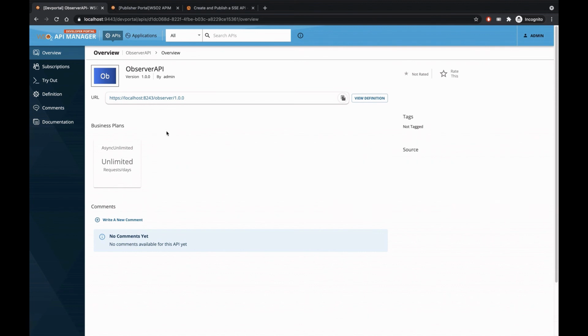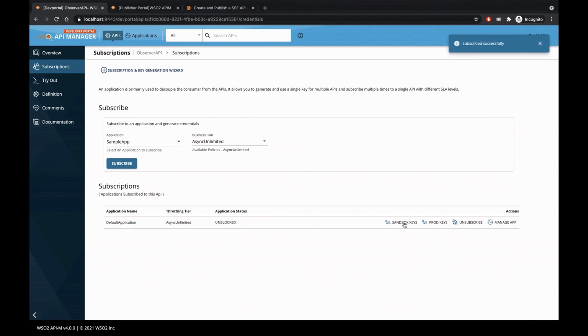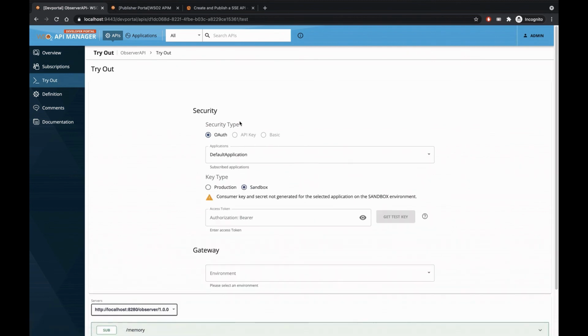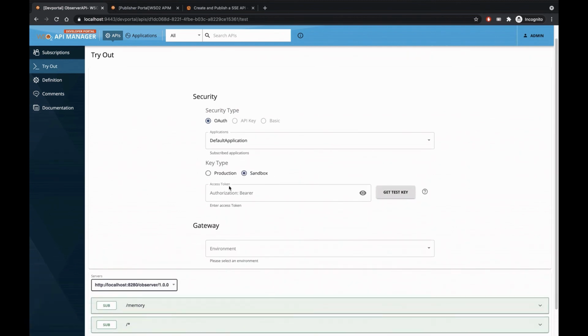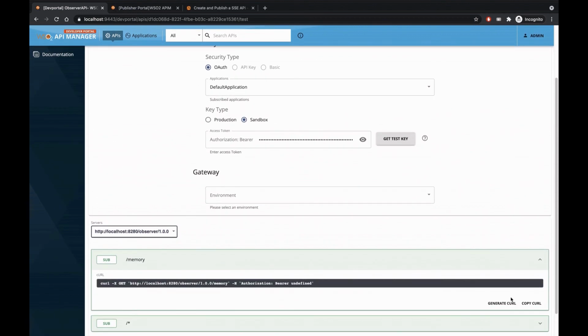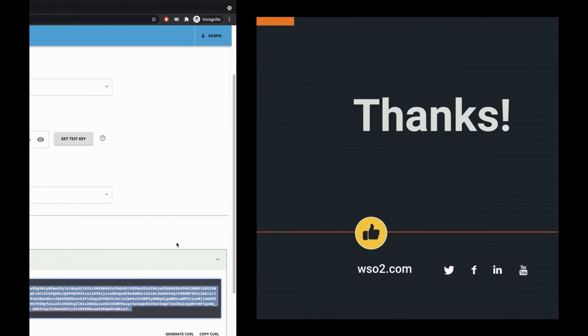To consume this API, we need to create a subscription. So let's go to the subscription tab and we'll use the default application to subscribe to this API. As we are using the default application, the keys are generated automatically. Let's go to the tryout tab and get the command to execute this API. Let's generate the access token, and this is the topic that we created earlier, and let's generate the curl command. So now we have the curl command. Let's invoke the service through WSO2 API Manager.